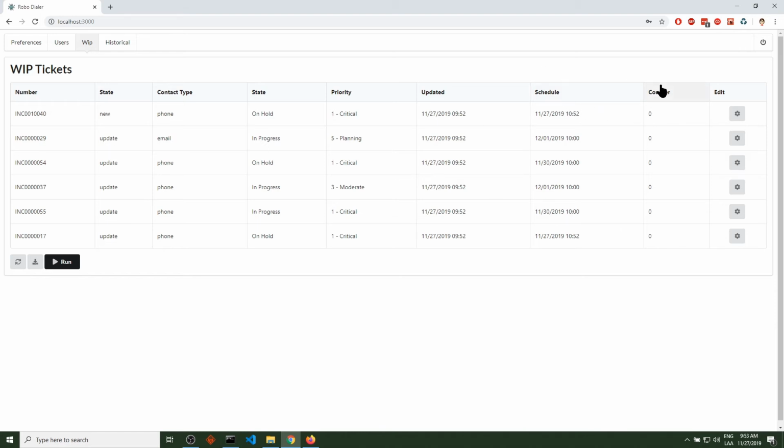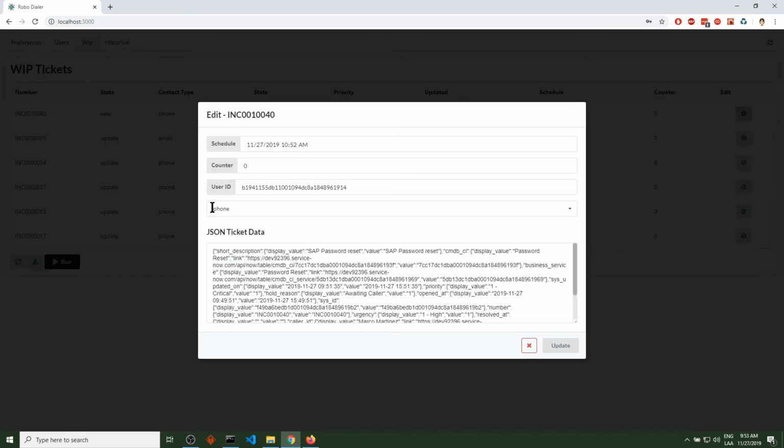For example, here we have a 3-strike rule system. If we try to contact the user 3 times without being successful, the ticket is automatically resolved. So let me force that. Let's move the schedule into the past to activate the callback. So instead of 10 a.m., let's say 5 a.m. in the morning.